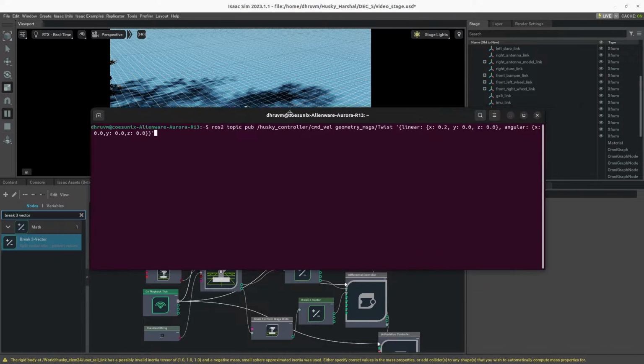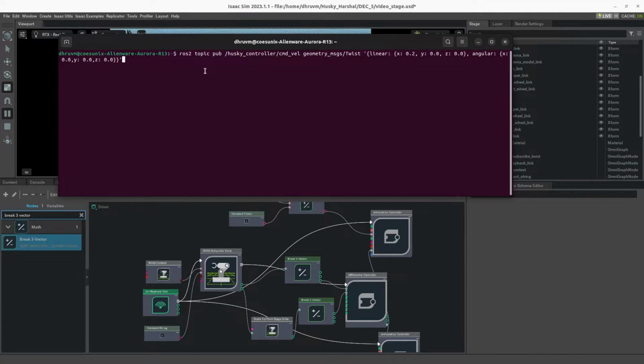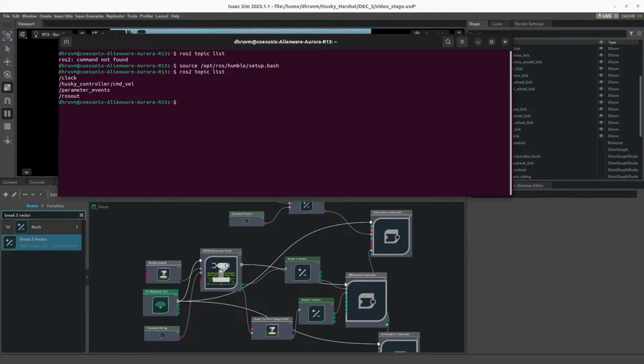So now open up a terminal, and before we do any of that, let's check the topics. Do I have a ROS2 topic list? No. Okay. Well, I'm gonna do source opt humble setup.bash, and then I'm gonna do ROS2 topic list. Okay, so there we see the topic.